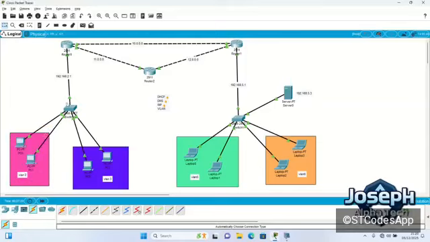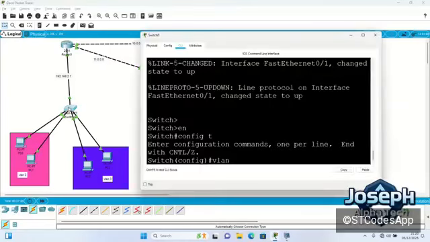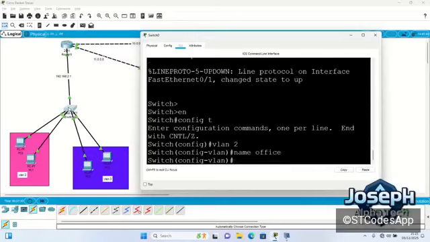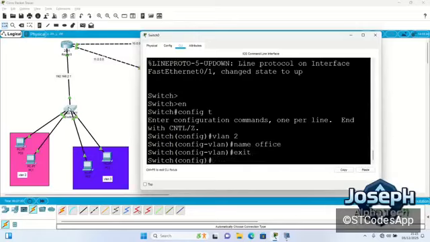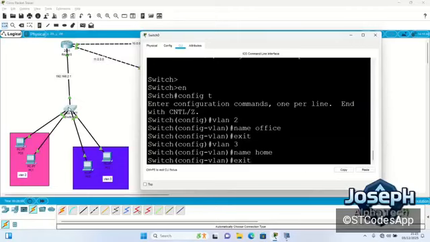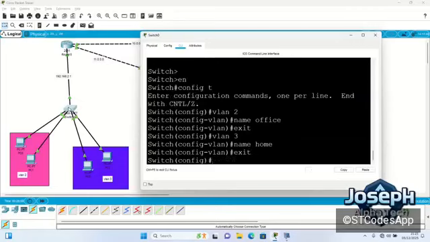So let's configure it. Let's go back to the terminal. VLAN 2. Enter. Now let's name the VLAN. The VLAN 2, let's name it office. Enter. Let's exit. Enter. Let's repeat the same thing. VLAN 3. Enter. Let's name it home. Enter. Now exit. Enter.